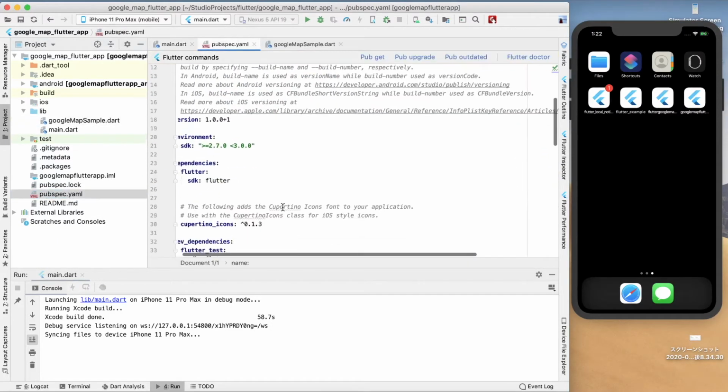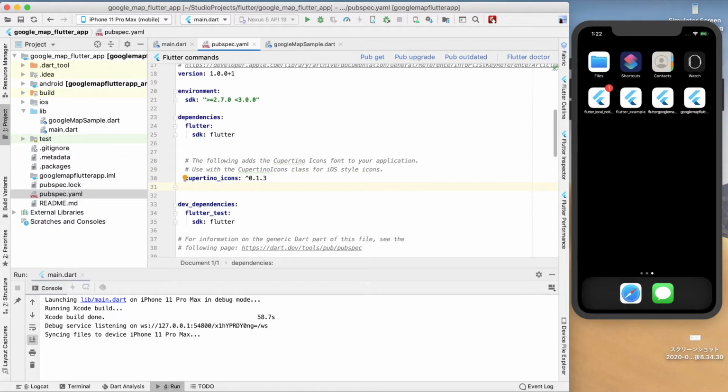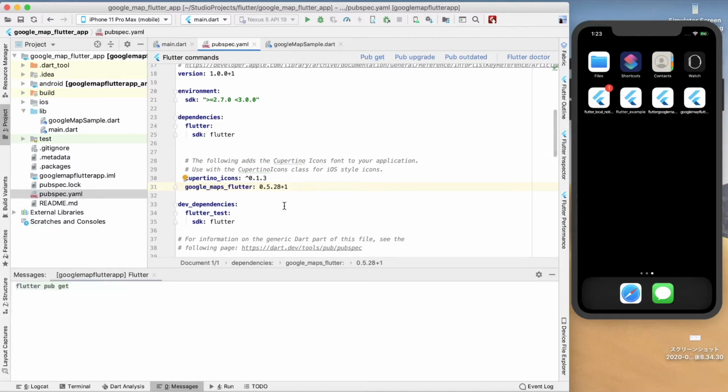To show the Google Map, I will import the Google Maps Flutter package, which is developed by the official Flutter team. It is a plugin for integrating Google Maps in iOS and Android applications.